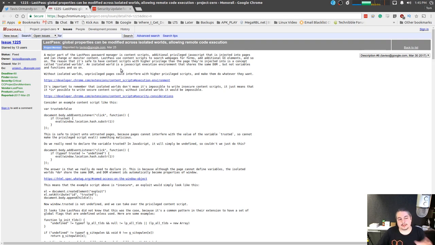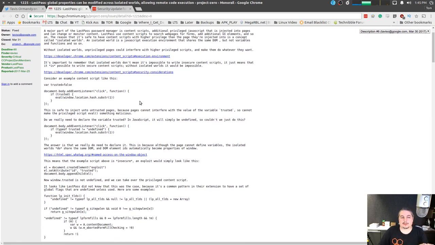Okay, what they're saying here is that LastPass runs at a higher level than the JavaScript inside the web page, but can manipulate the web page. That's great. This is where the flaw comes in.